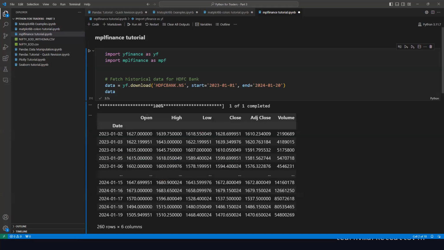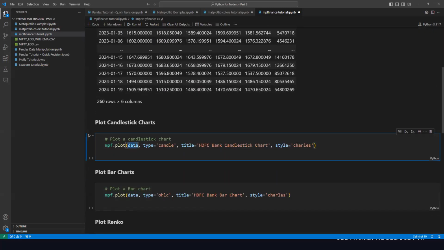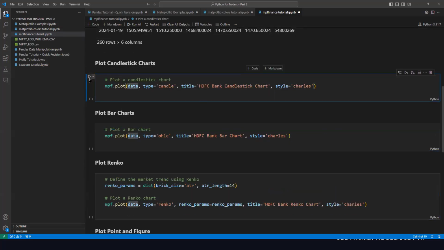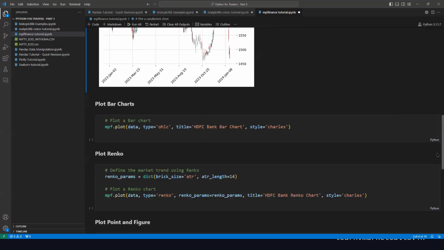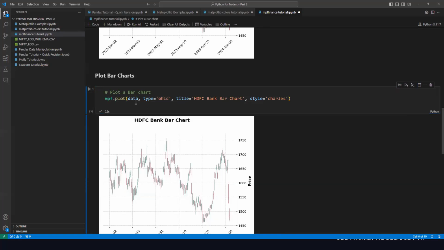Automatically, if you have open, high, low, close, Mplfinance recognizes it very easily, right? So if you have the exact columns, with O capital, H capital, L capital, and C capital in that data frame, it automatically recognizes the open, high, low, close and builds the candlestick charts, right? Not only that, it also helps you plot in an OHLC format. The thing is very simple: pass the data frame, mention the type as OHLC, set the title, and set the styles. You're good to go.